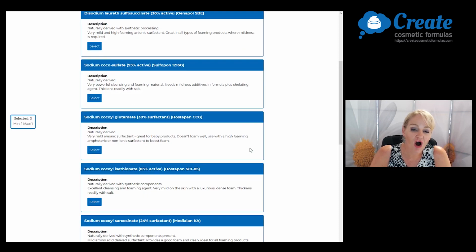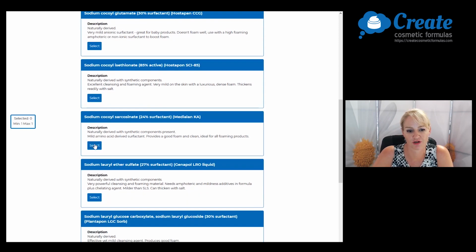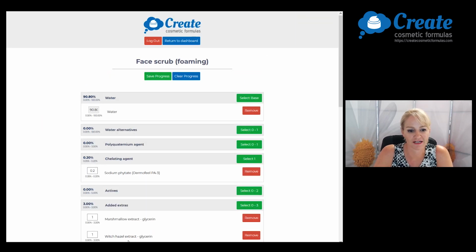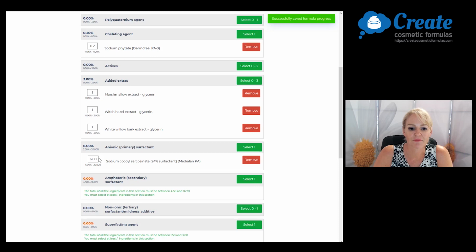Now, because I want a high foaming, high cleaning but gentle product, I'm going to use some sodium cocoyl sarcosinate as my primary surfactant. And I want to keep it nice and mild, so I'm only inputting it at 6%.